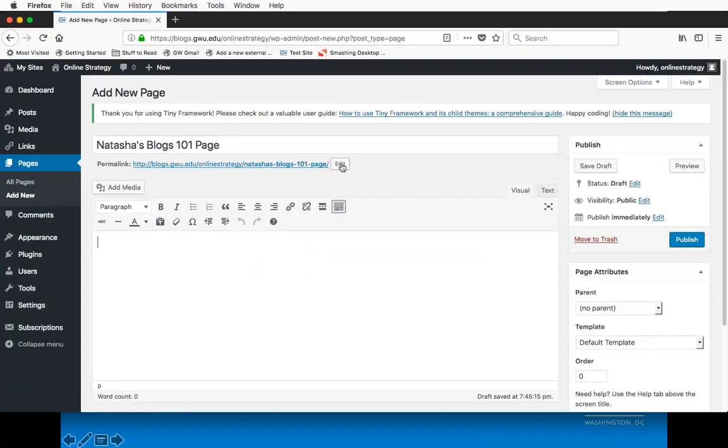If you want to have something more custom, you can click on that edit button, and it will allow you to customize just the portion that's coming from the title of your page. You cannot customize the portion that comes before that, which is blogs.gwu.edu/whatever your net ID is. That's always going to be the first part of any link on your website. But if you wanted to customize the portion that came in from the title, you can customize that. And so then the next thing that you're going to see basically is your text editor.